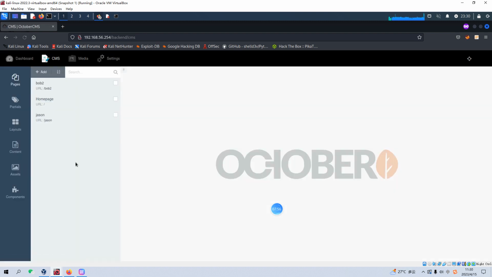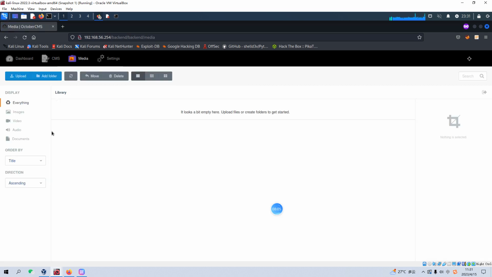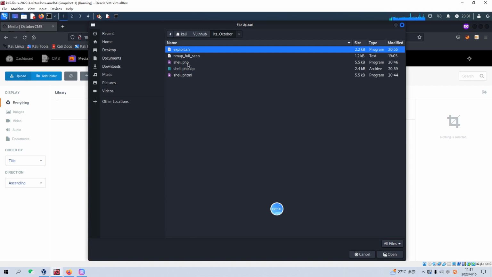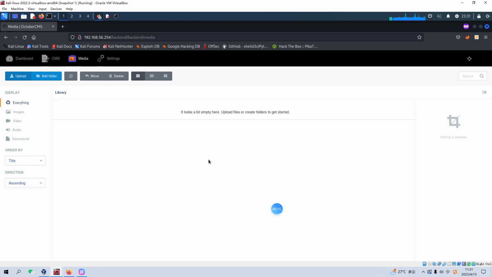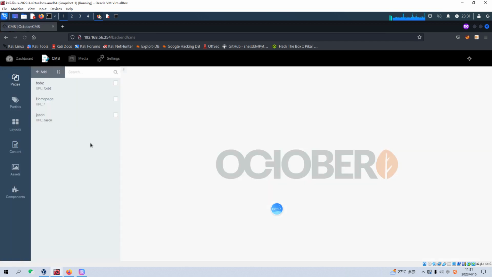We can go to the CMS and add a page. We can also use content, also media. But I tried here, for example, uploading the PHP shell code, but it doesn't work. The only way it will work for getting the reverse shell from the target is by adding a page.